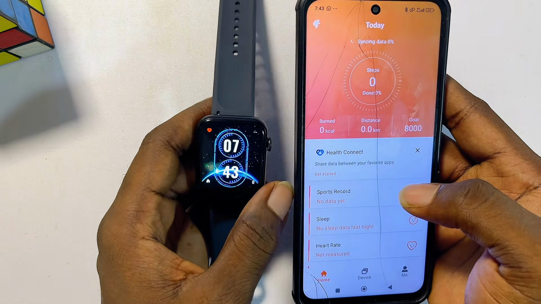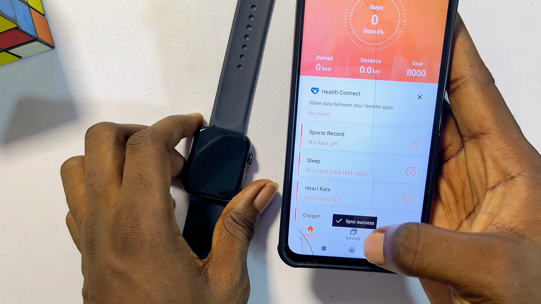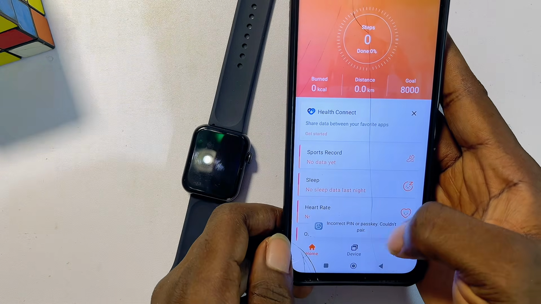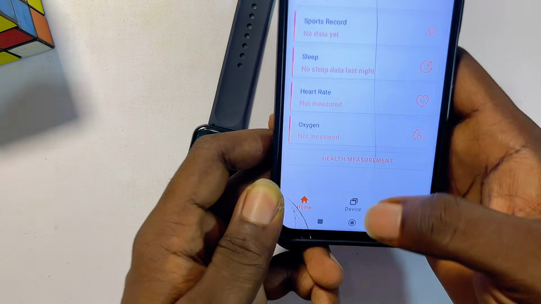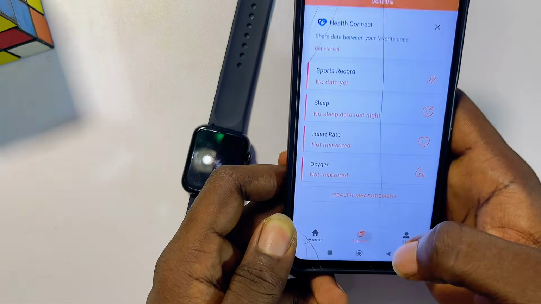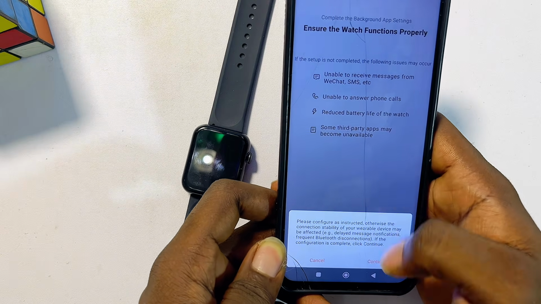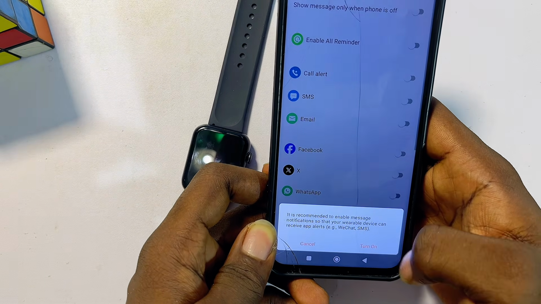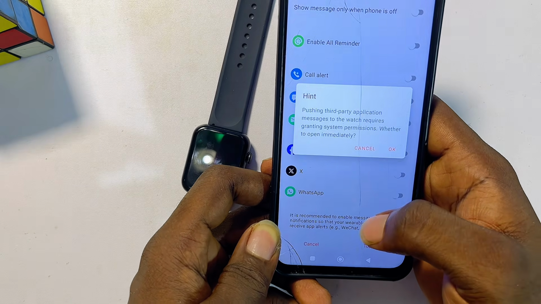Now, to be able to change the wallpaper or watch face of your Itel smartwatch, you want to go over to the devices tab or sets tab or me tab. In some Itel smartwatches too, it is called the settings tab. In my case, as you can see, it is the devices tab. Go ahead and click on it, click on finish, and then you just want to give the app all of the permission it requires. So click on continue. Just go ahead and give it all of the permission it requires from over here, just like so.